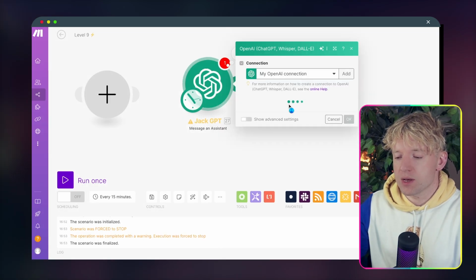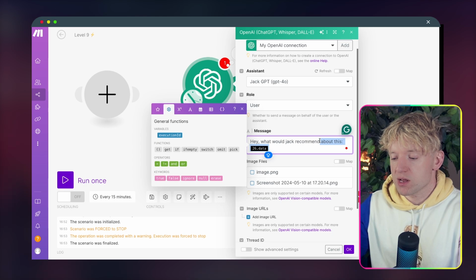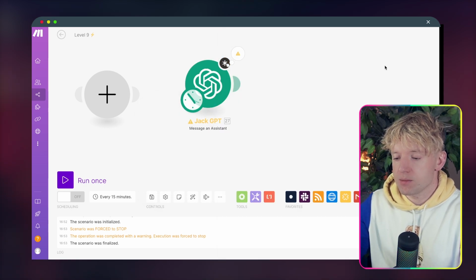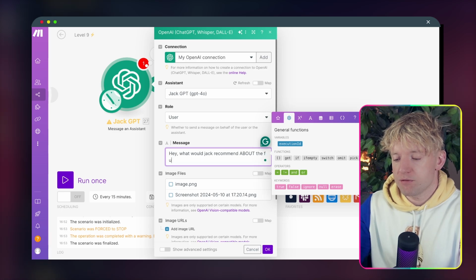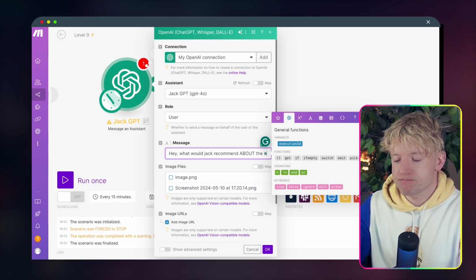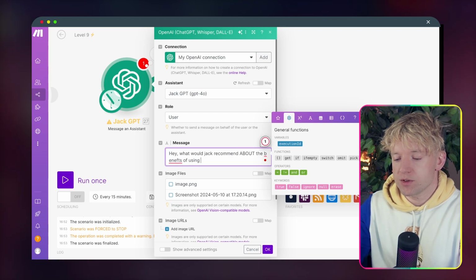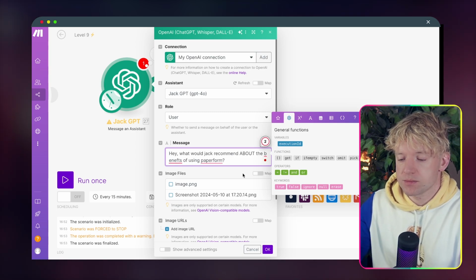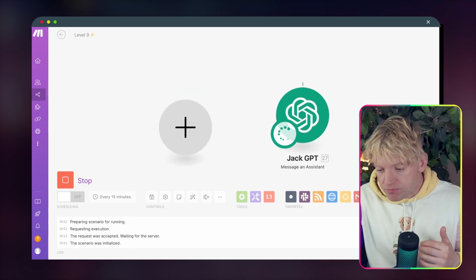So I'm just going to hard code a prompt into it, which is something like this: what does Jack recommend about, let me bring it over here a little bit, the functionality, the benefits of using Paperform? Okay, check this out. Now in reality, we would dynamically populate that. Run this once.